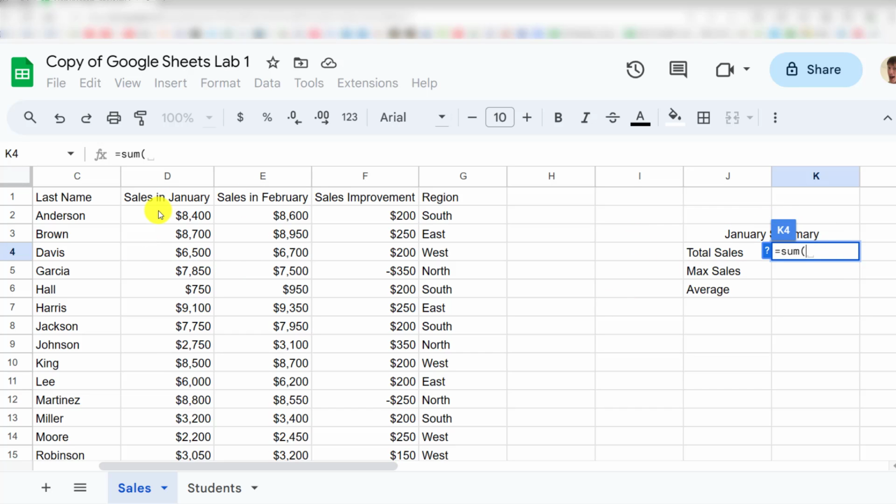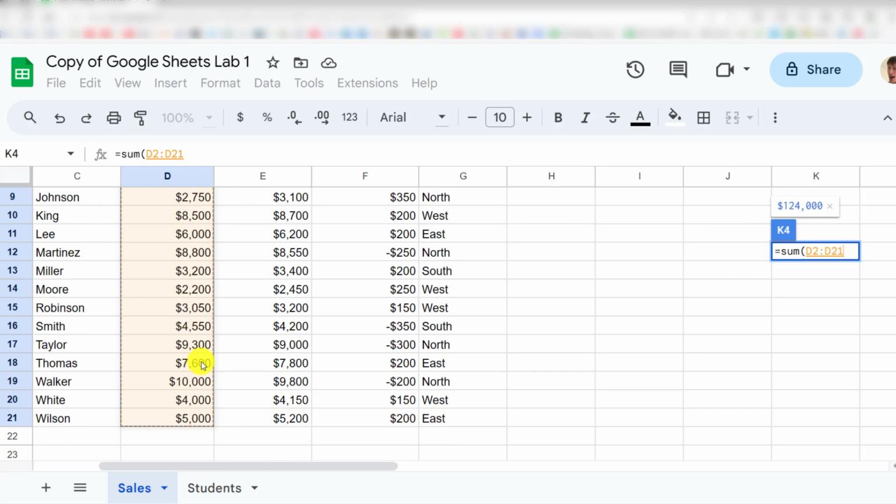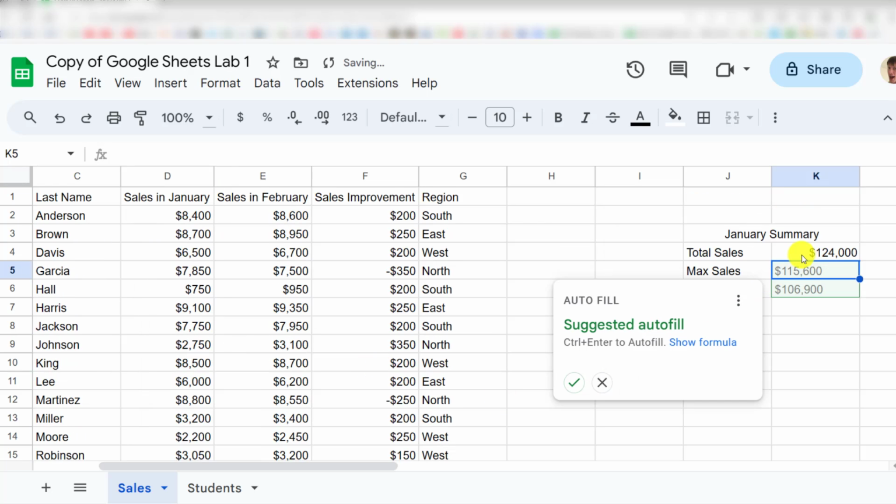So I'm going to click on the very first sale in January, which is the 8,400, and I want to sum all the sales in January. So I need to click and drag this down to the end. And that will highlight all the sales in January. And if I press enter, it is going to have calculated these sales in January, which end up being 124,000.